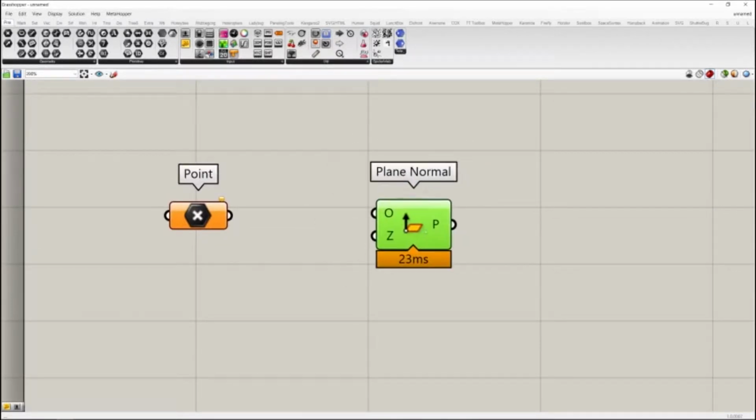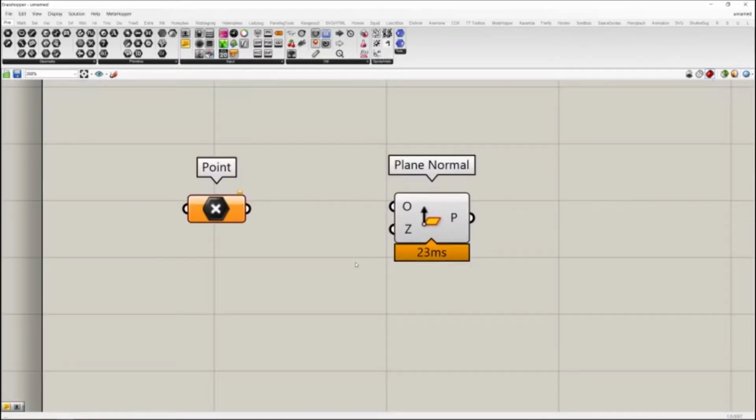So by default, this guy takes 23 milliseconds. And so some of my scripts might take 10 minutes, and I can find out where that's happening, turn that off, then do my work. And so every time I make a change, I'm not waiting 10 minutes. Cool? Okay.